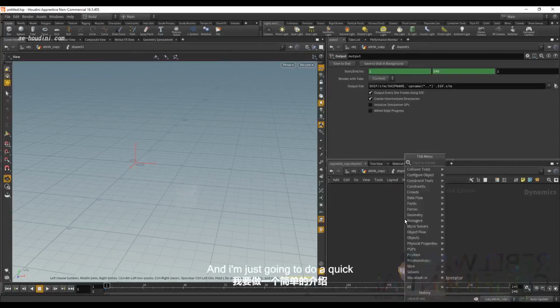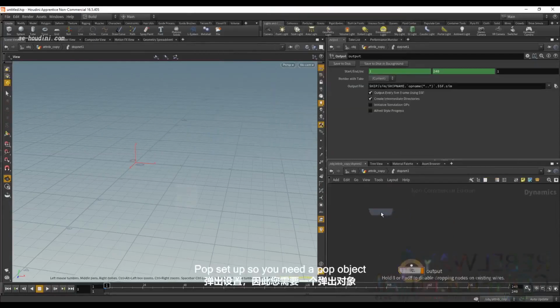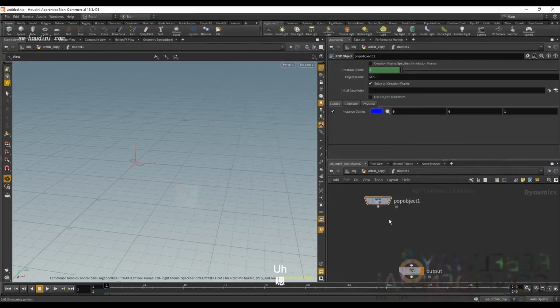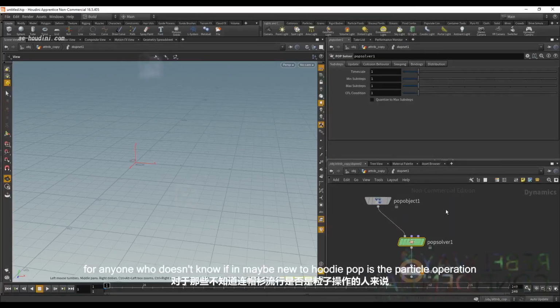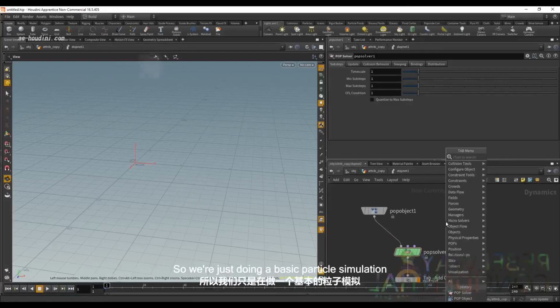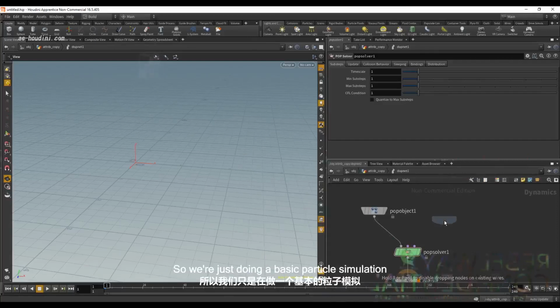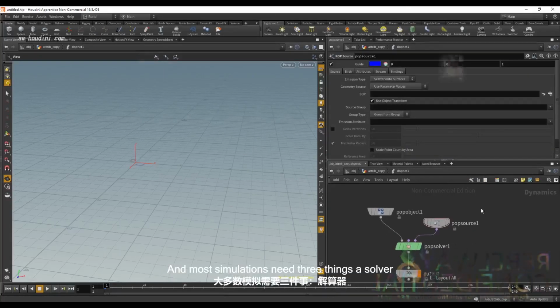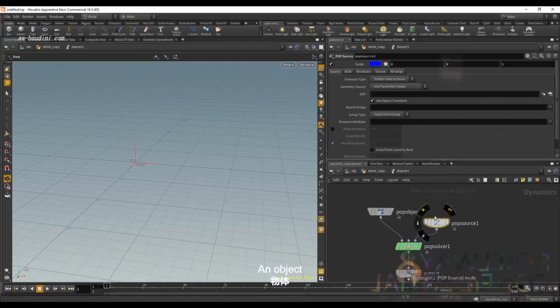And I'm just going to do a quick POP setup. So you need a POP object, you need a POP solver. For anyone who doesn't know, if you're maybe new to Houdini, POP is the particle operation. So we're just doing a basic particle simulation. And most simulations need three things: a solver, an object, and a source.